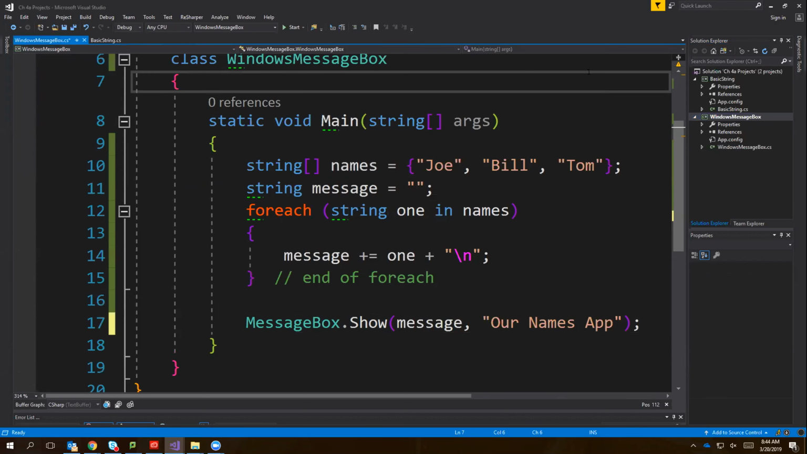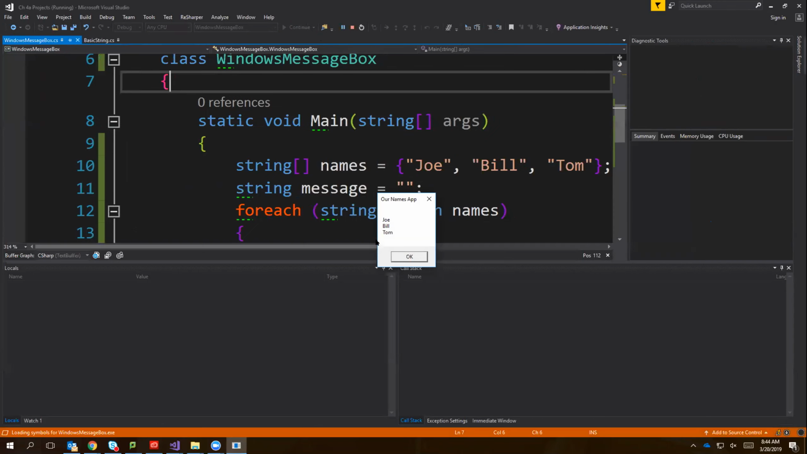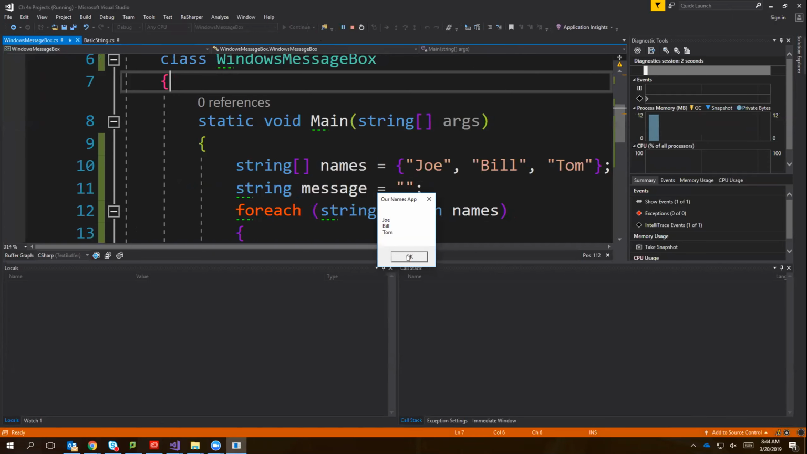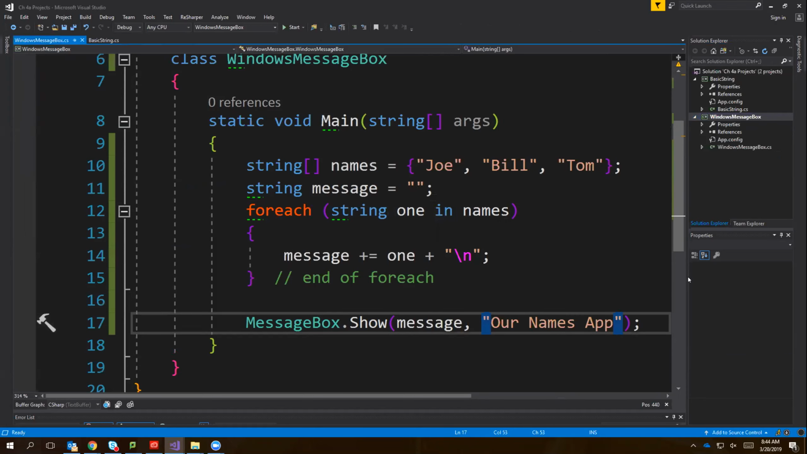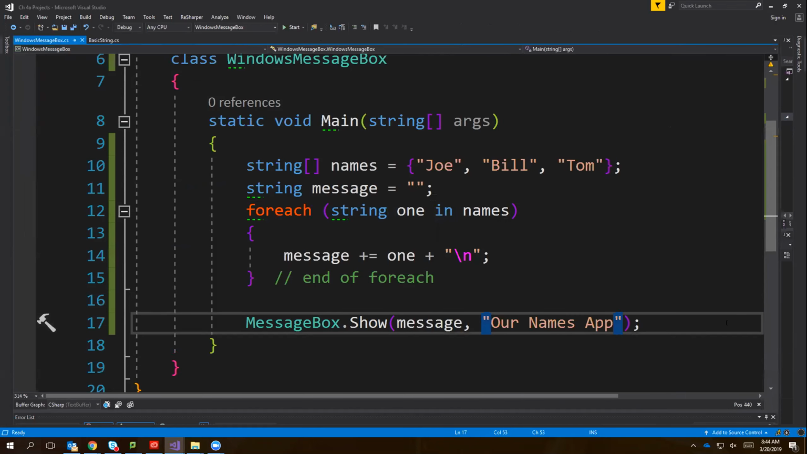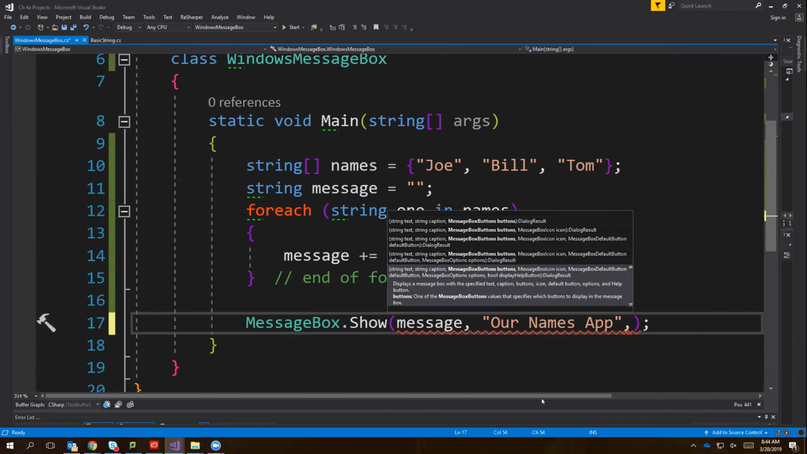And let's run that again. And now we should see our message box, but it should have our title. So now we're getting all fancy here. We can use the message box even more and go just a little further.